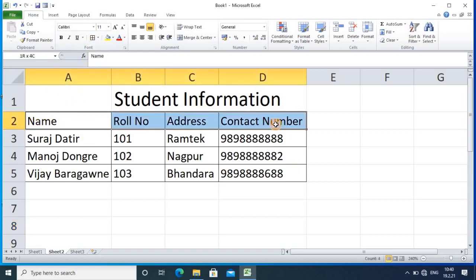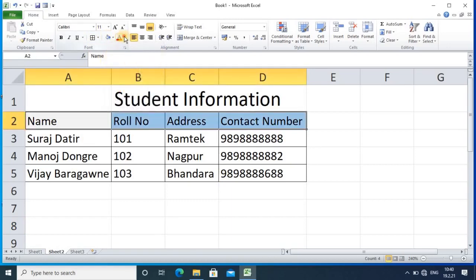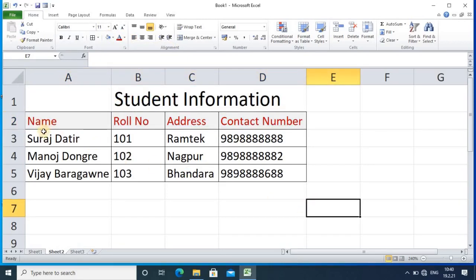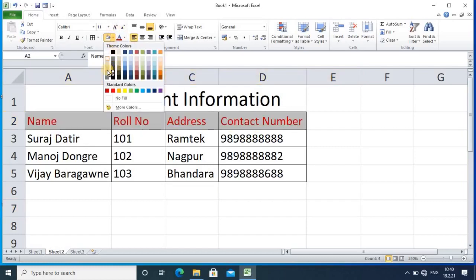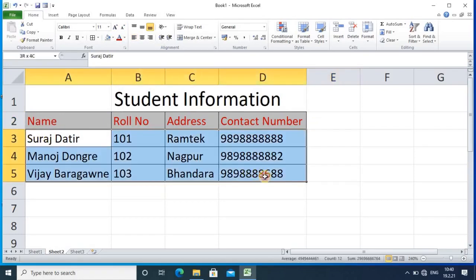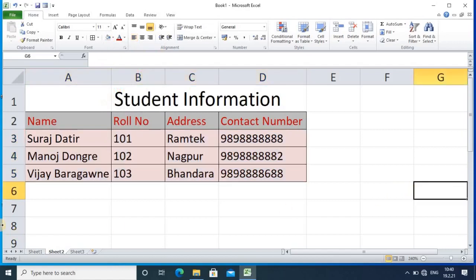Now I am providing formatting for the column headings. First I would like to change the fill color, so this color I would like to give, and for the text I want the red color. Whichever color you want, you can give, you can change it also. This one looks more proper. Then I am selecting the downside entries, and here also I want to give somewhat another color. Whichever you want, you can give. This color is okay. In this way you can provide the formatting.